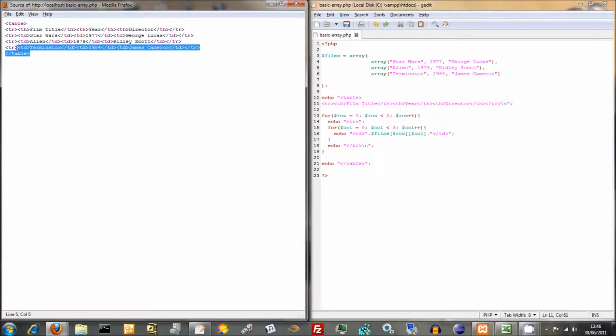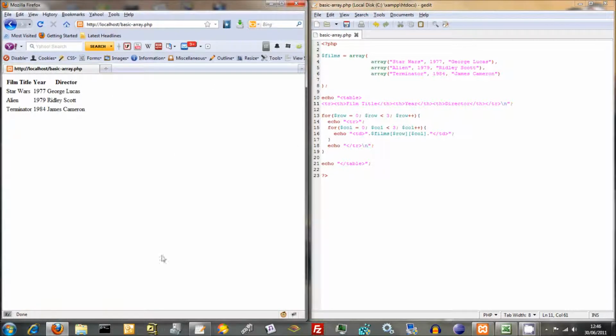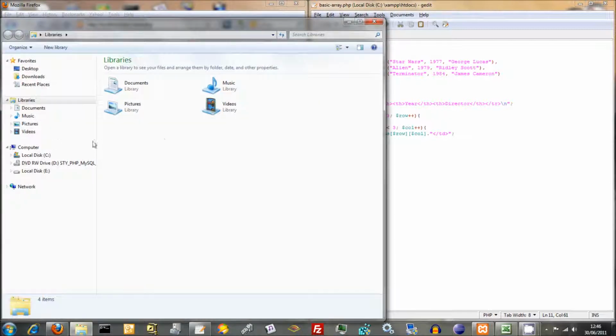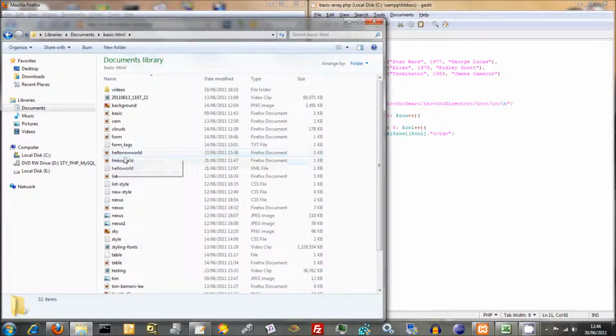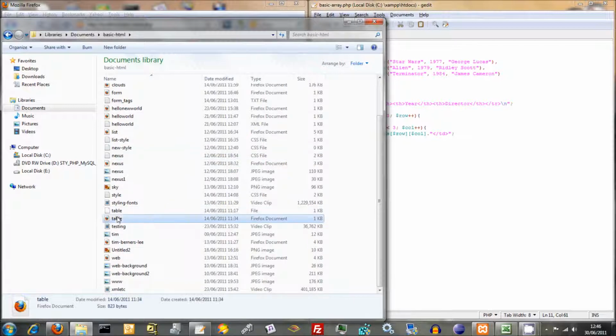As far as the browser's concerned, there's no difference between this PHP generated HTML and the original HTML that we had back in our CSS and HTML tutorials. So what I'm going to do now is just go back through time. And what was it? Basic HTML. Now take our table from there, and we're going to take our style from there as well.